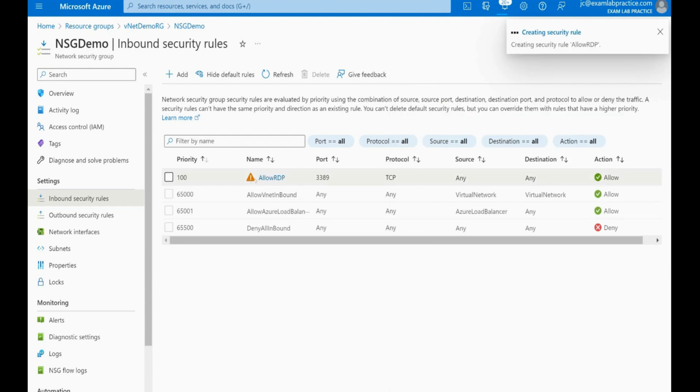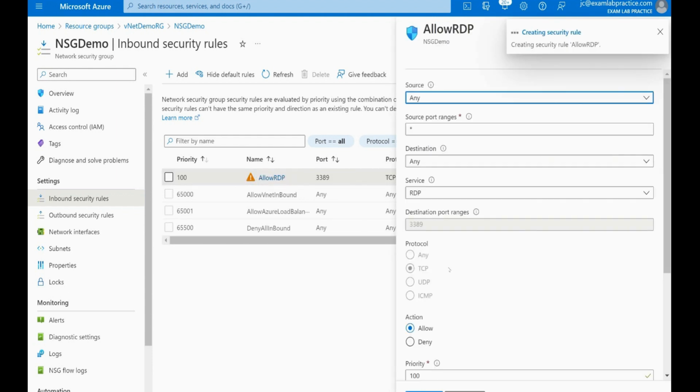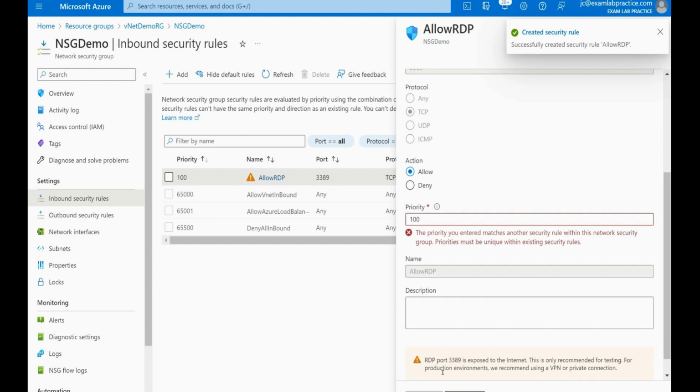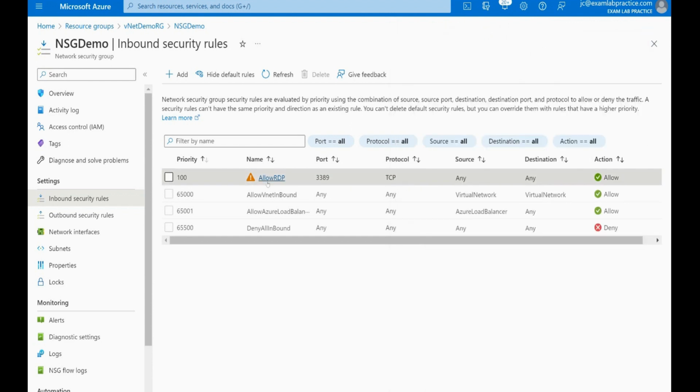Now, why does it have a warning message there? The reason is this little message here. RDP port 3389 is exposed to the internet. This is only recommended for testing. For production environments, we recommend using a VPN or private connection. So what they're telling you is it's okay to allow RDP temporarily for testing if you're going to allow something to connect into a virtual machine like I've done.